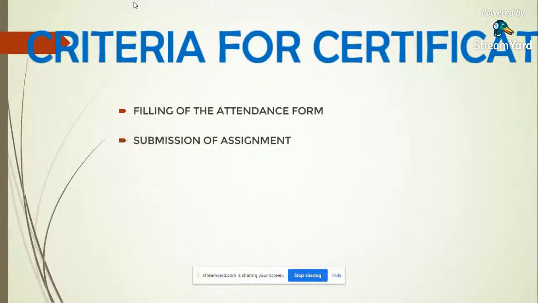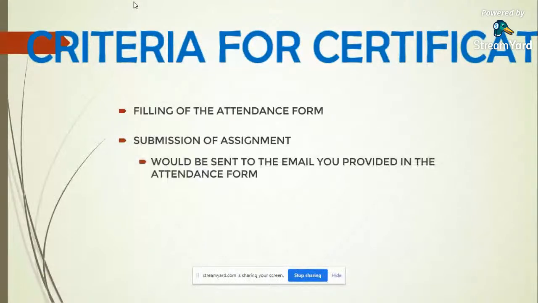Now, submission of assignment. An assignment is going to be given at the end of this training as follows. The assignment will be sent to the email you provided in the attendance form. So do not worry, once we receive the attendance form from you, we are going to send the assignment to the email you provided. So you have to look out for your mail to ensure that you receive it. If not, you can get back to us.